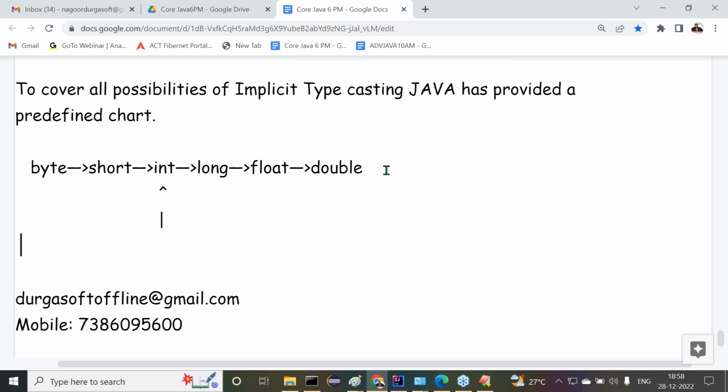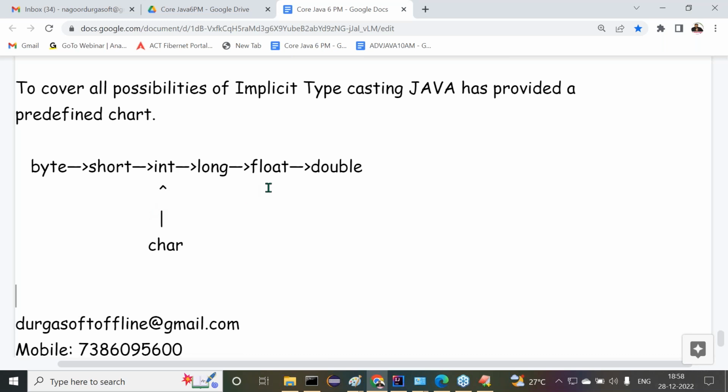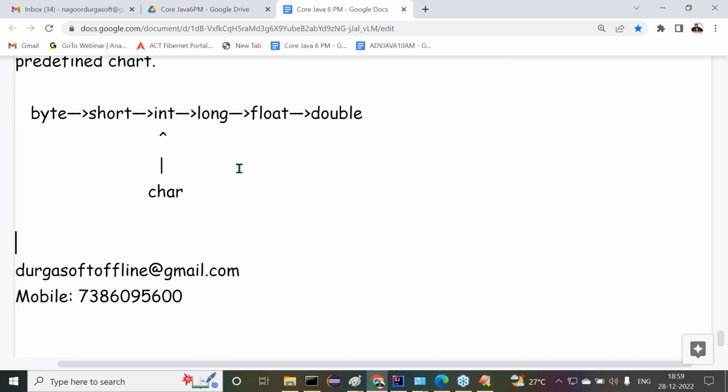Now, char to int is possible. Observe carefully what exactly the conversions can be provided here. Byte to short, short to int, int to long, long to float, float to double. Next one is char to int. These types are possible.